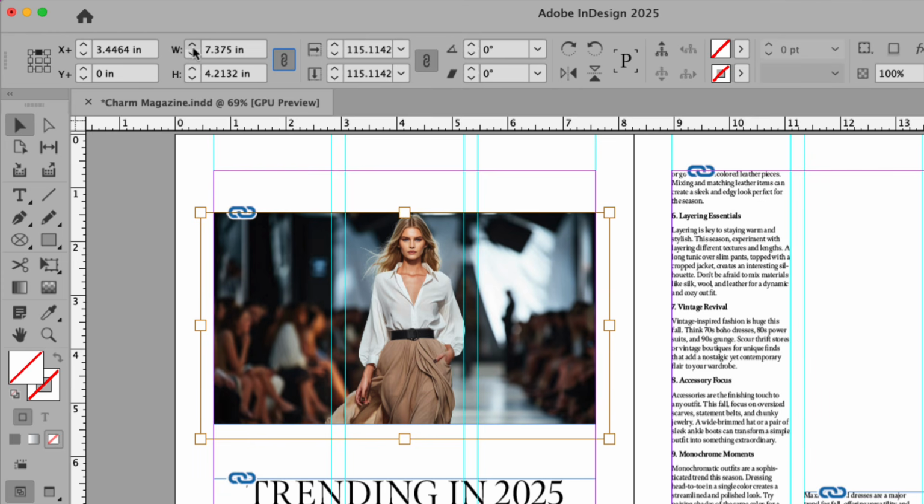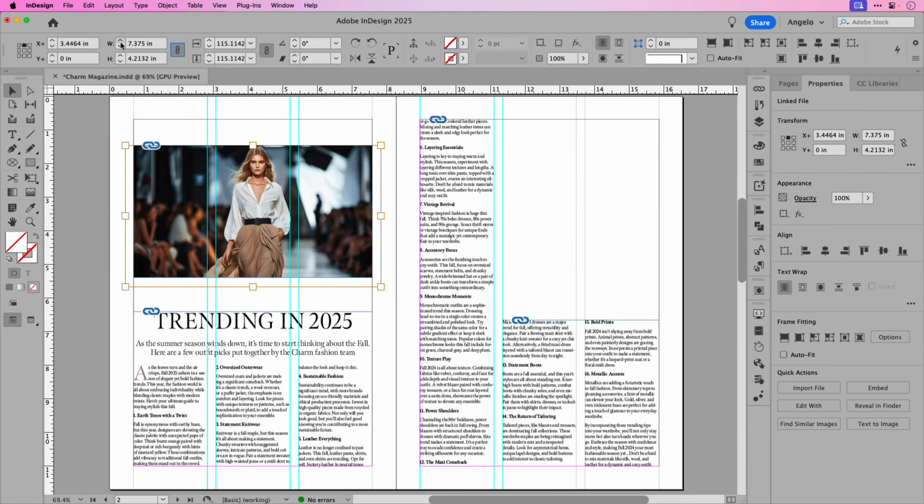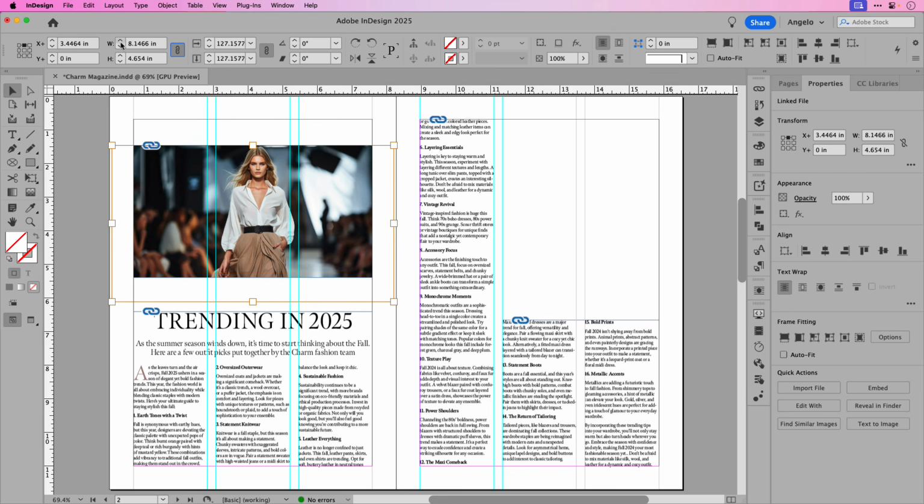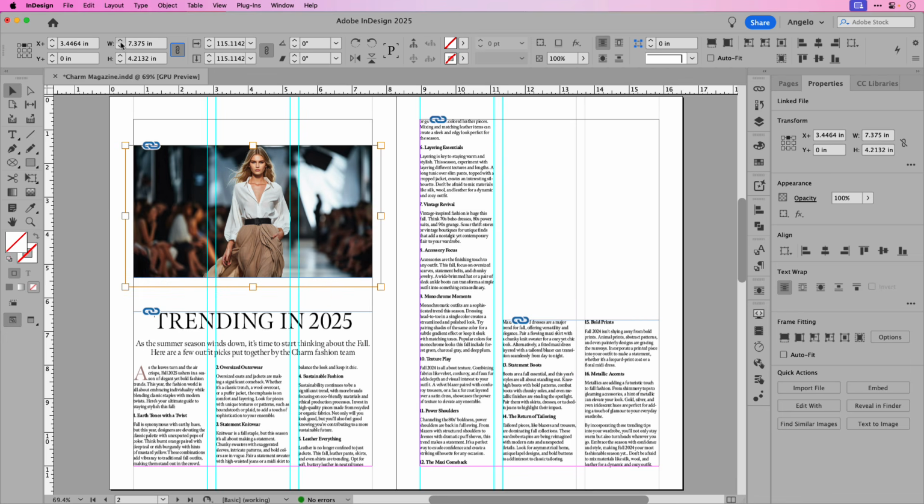As an alternative and shortcut, if you hold Option Command, that's Alt and Control on Windows, and your greater than key, that will increase the size of the content. And alternatively, if you hold Option Command, Alt and Control on Windows, and the less than key, that will decrease the size. One thing you want to avoid is resizing the content within the frame freehand.